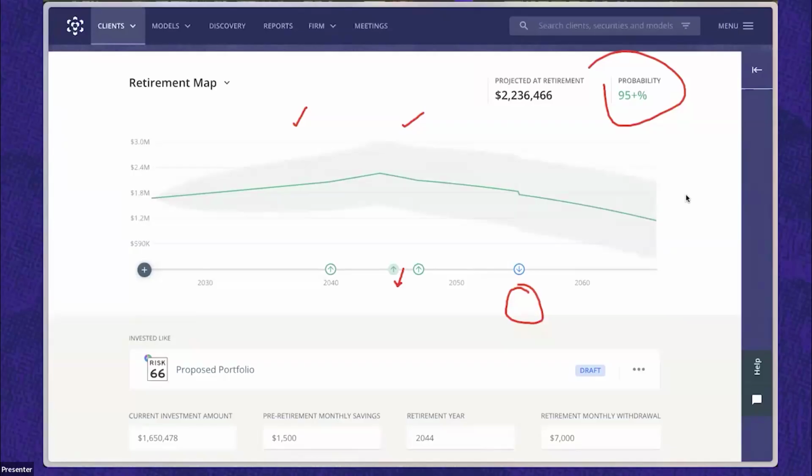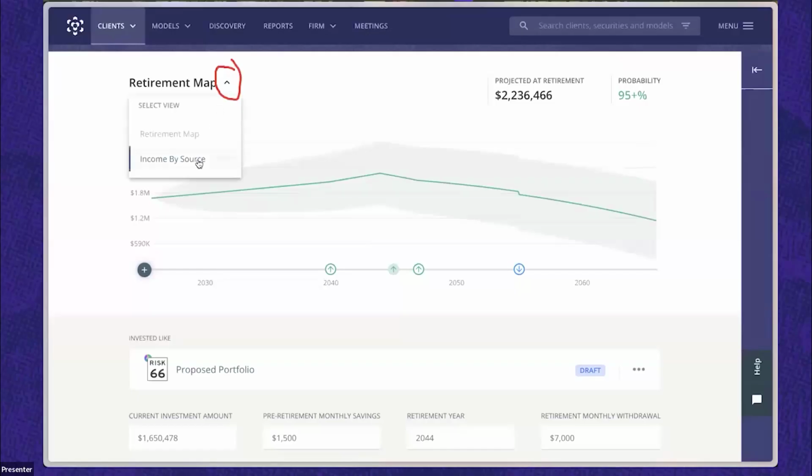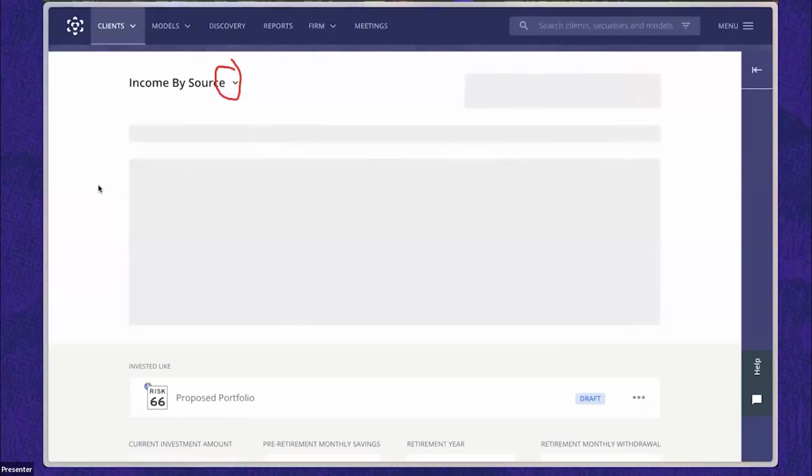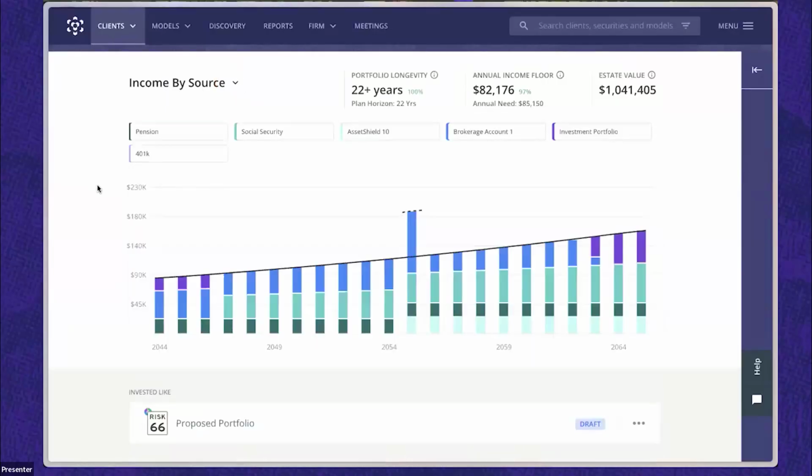Now, maybe we want to actually show, okay, after we've gotten to retirement and we want to start talking about that decumulation, where is that money actually coming from? We can swap over into income by source here. So we'll swap over there really quickly. And now we can show, okay, exactly where is this money coming from? What is guaranteed and what is not guaranteed?